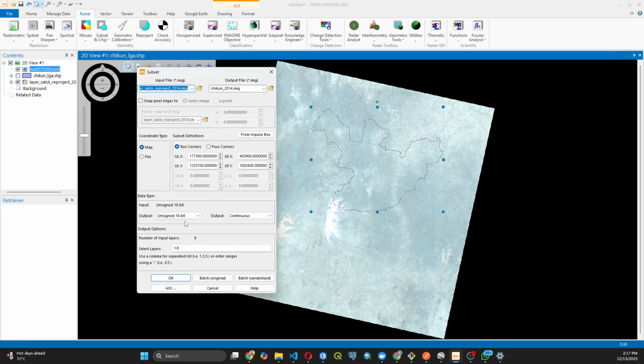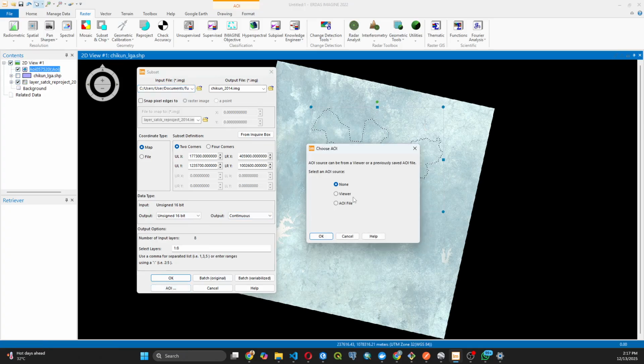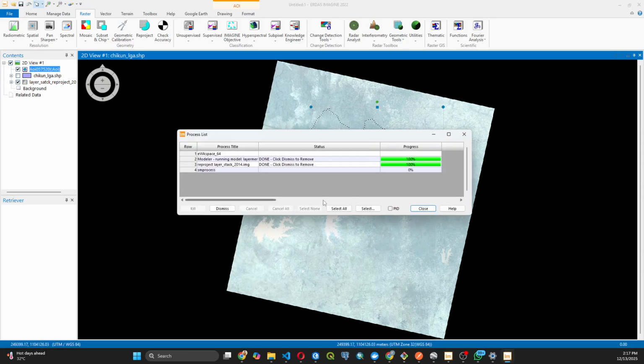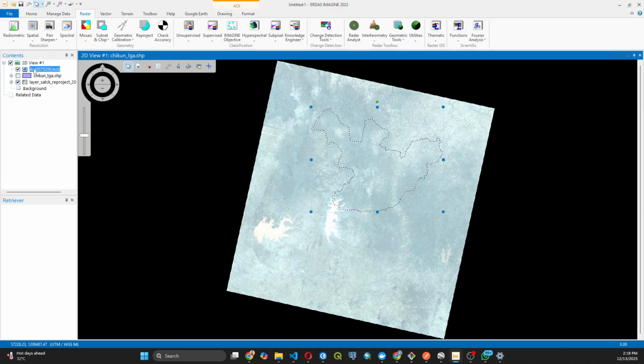Then the next thing, you leave every other option at default. Then you click on this AOI. Yeah, and you click on select this viewer and just select OK. Then you can now click on OK. So this will run the operation. Once it's done, I'll cut. Okay, it's done. So I can close this tab. Then we will not see it.